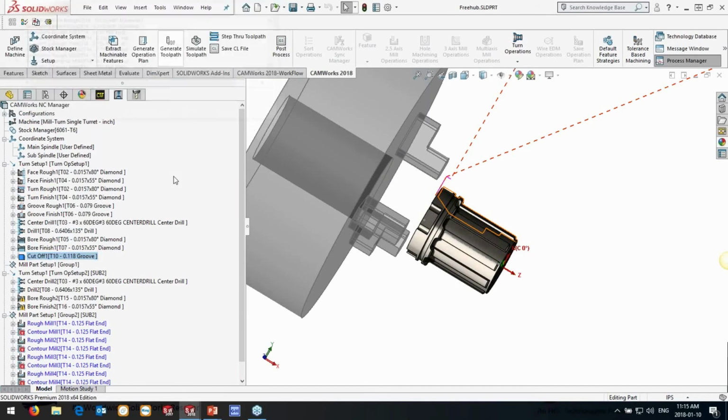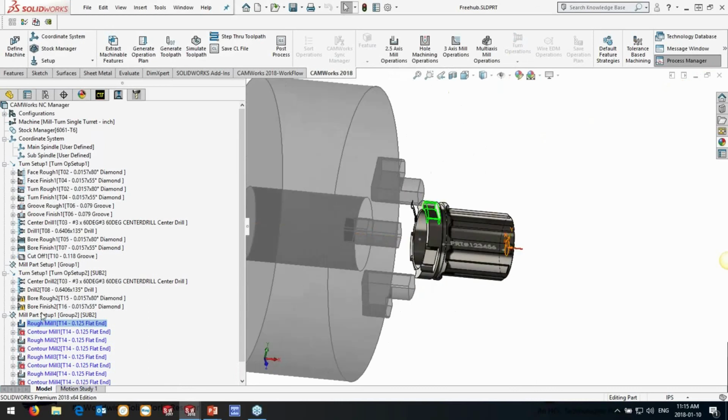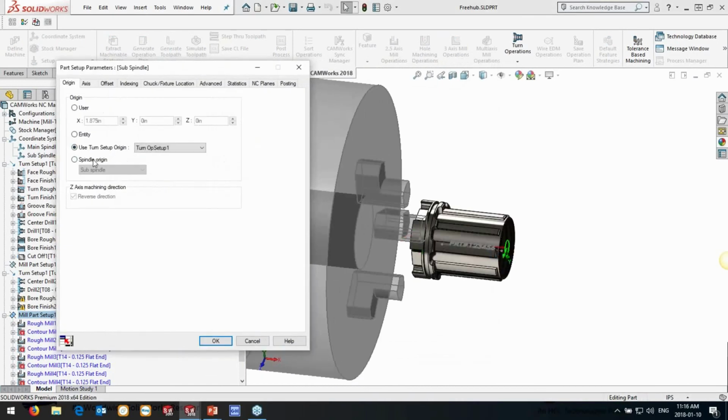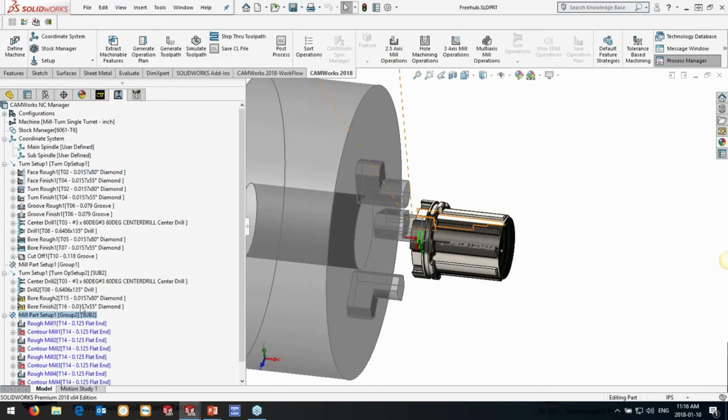But what we're going to do here is if we just look at generating this toolpath here, you'll see actually our mill part setup here still thinks it's on the main. So I'm just going to actually put this to the sub spindle here, and it should basically now generate the toolpath in the correct orientation. But unfortunately, it doesn't know, like I said, that it's on the main or the sub. So this toolpath wasn't generating because it originally thought the origin point was in the wrong spot. So just switching it over in the mill part setup there allows that toolpath to generate.